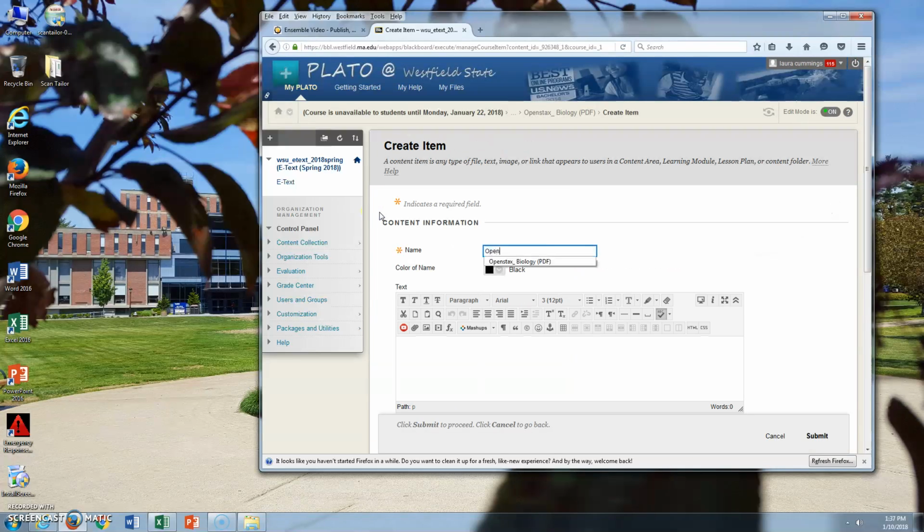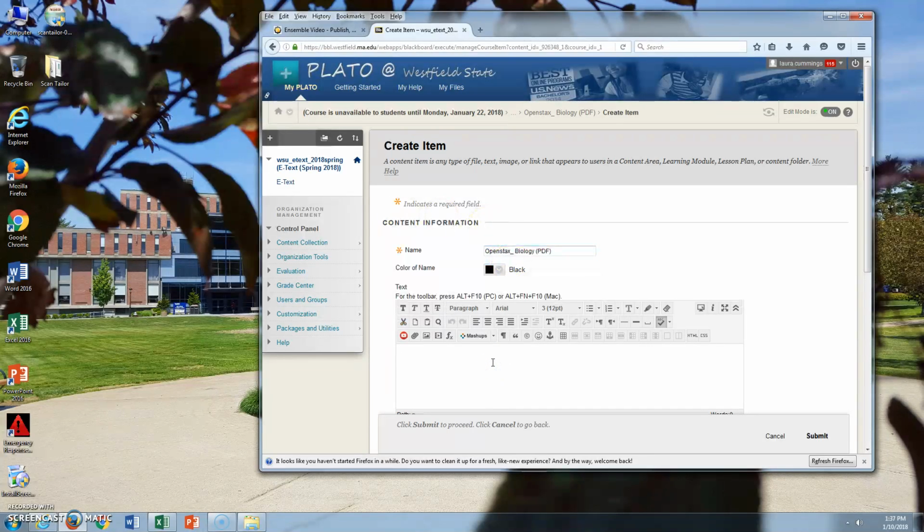Here again, you will write OpenStax Biology PDF, and in this description you will write OpenStax Biology.